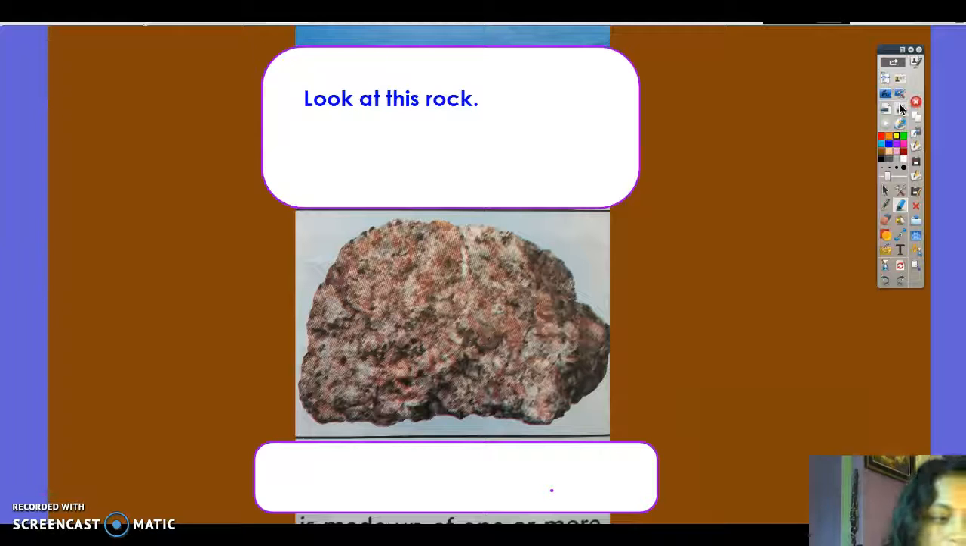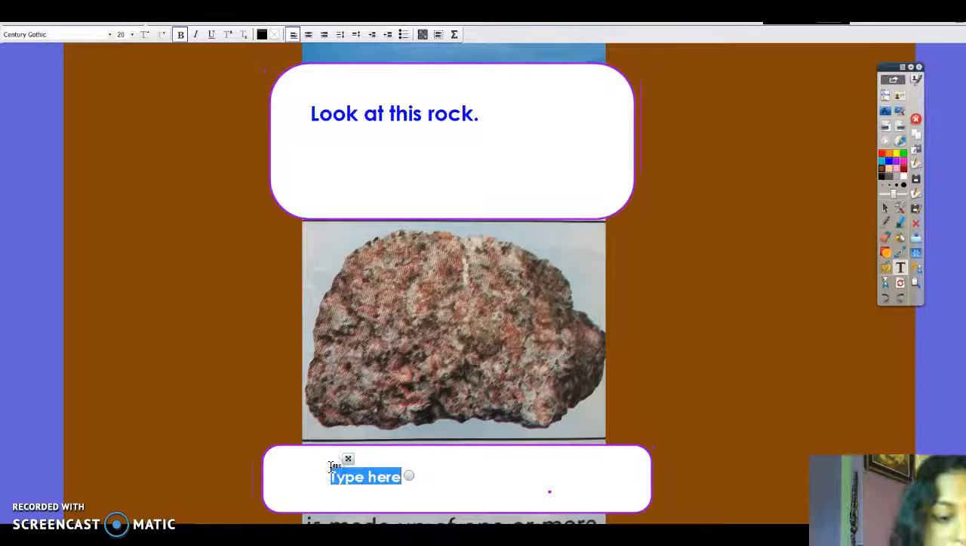Alright, now let's take a look at this rock. So this rock right here, if you were to zoom in and look a little bit closer, do you see all the bits and pieces of that rock? Well, like all the rocks that you see, this one is made up of one or more minerals. Wow, how cool was that?